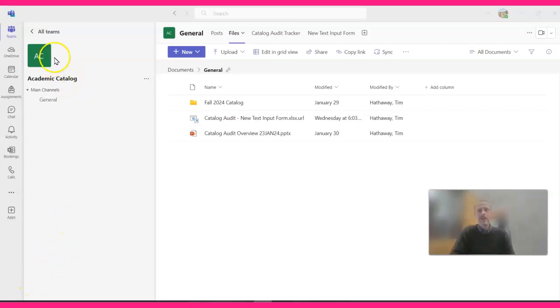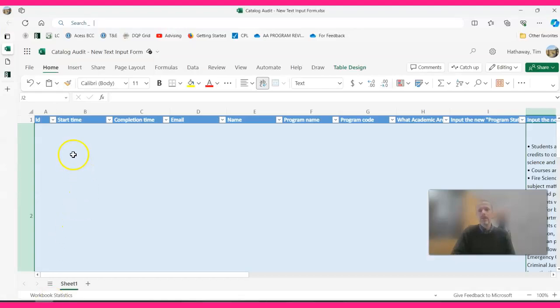First, come here to the Teams channel for the academic catalog. Next, go to the Files tab and click on this link, Catalog Audit. You'll see this spreadsheet, which has all the information that faculty have inputted into their form.